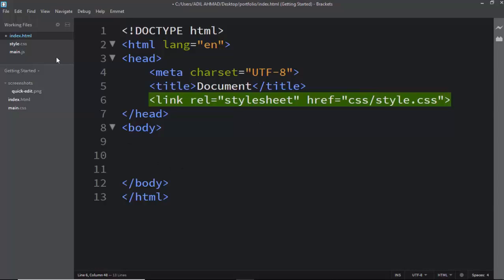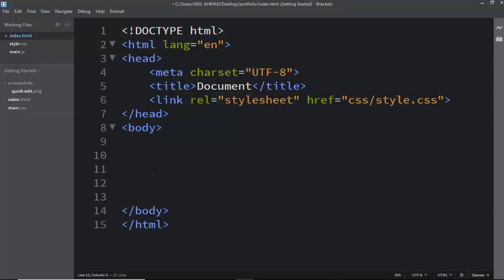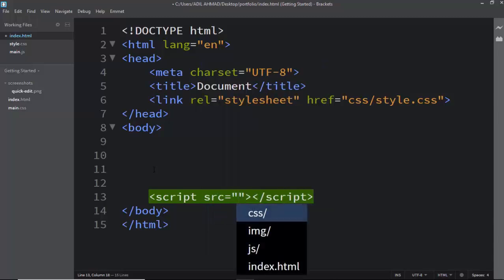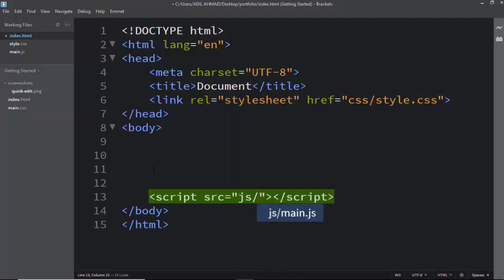Right now we have to link this main.js to the index page. So I'm coming very down, inside the body section at the bottom, and here I am giving the script tag. Right now I am putting src. This is the source, and inside this we have the js folder and we have main.js. So finally we have linked style.css and main.js to the index page.